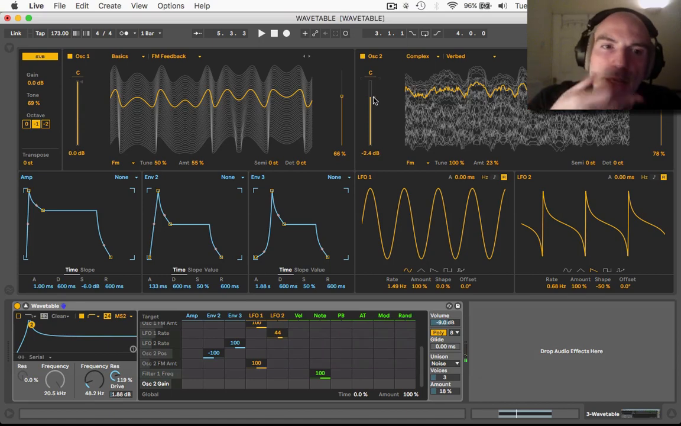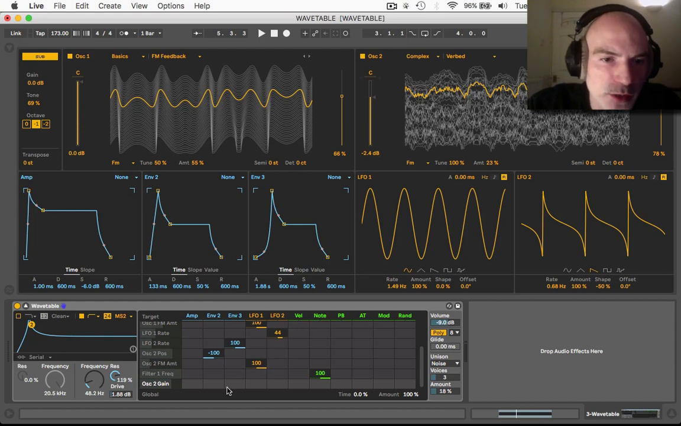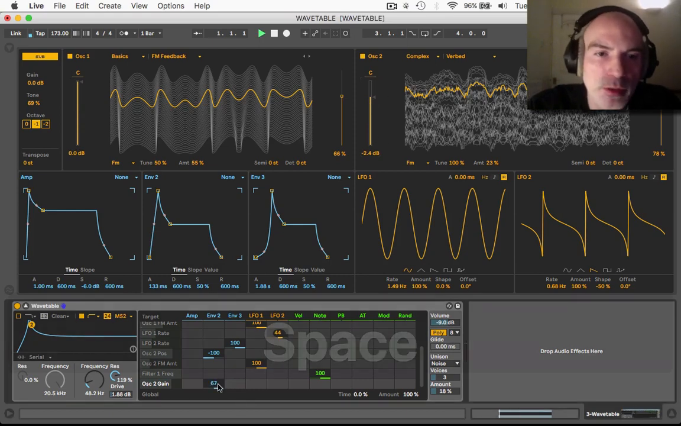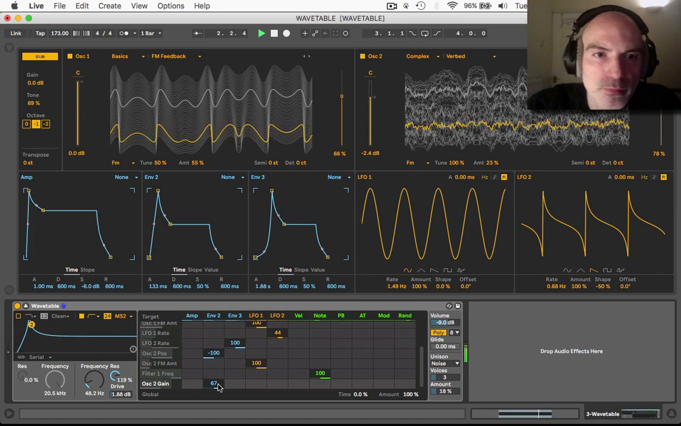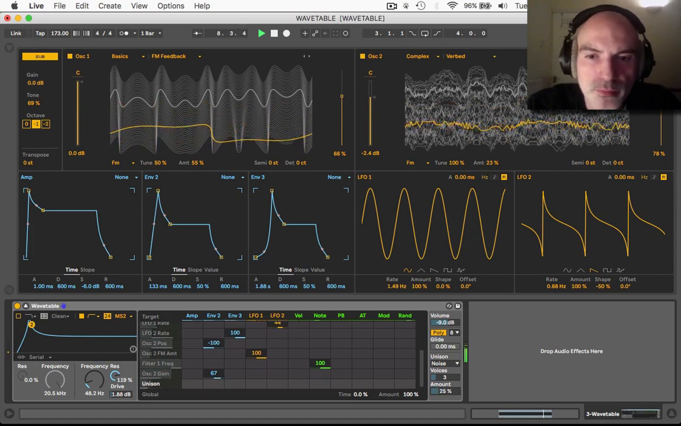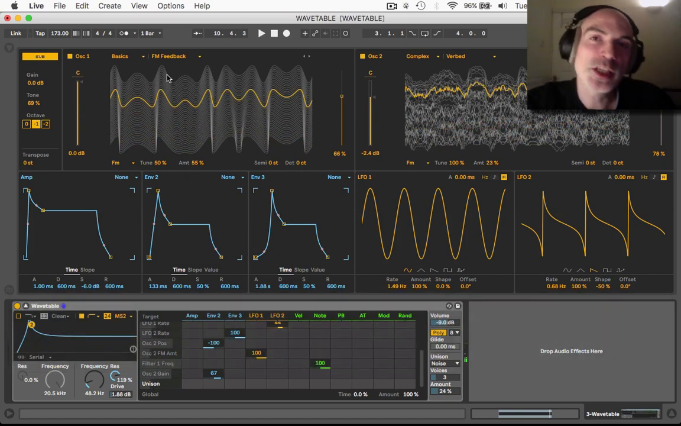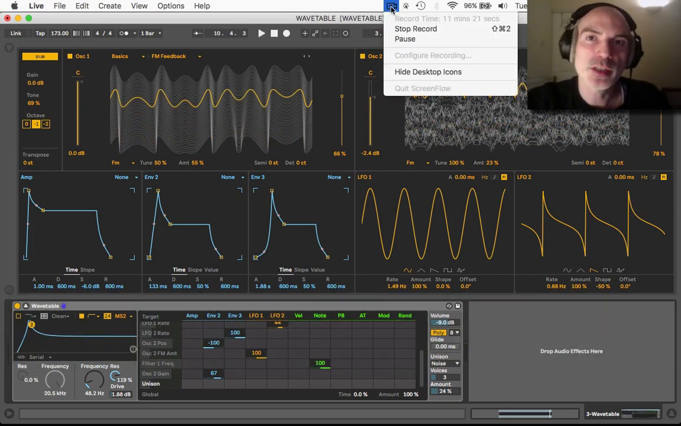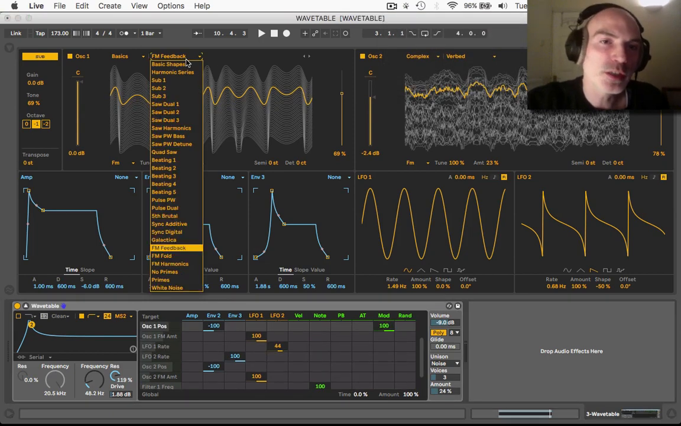Or we could also set the envelope to affect the volume of oscillator 2 as well, so it comes in gradually. And we can change the basic waveform, right? Let me just check the time. Cool. We can also change the basic waveform. We can maybe play around with this one.